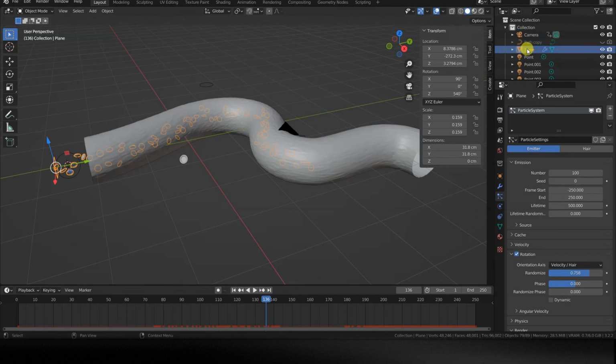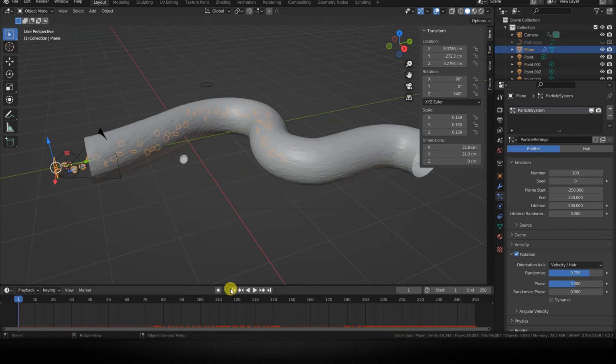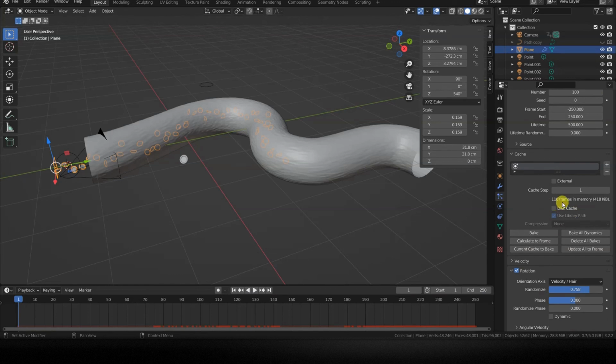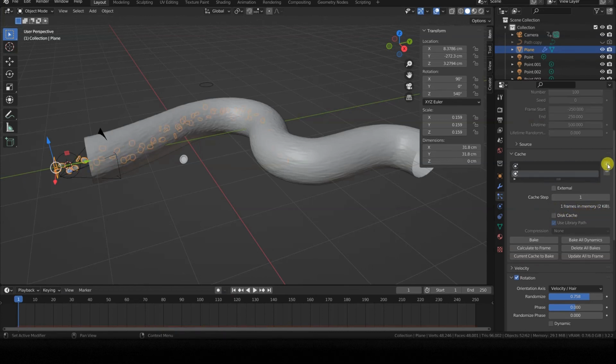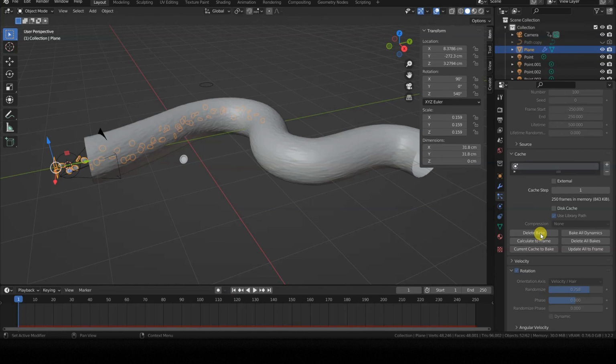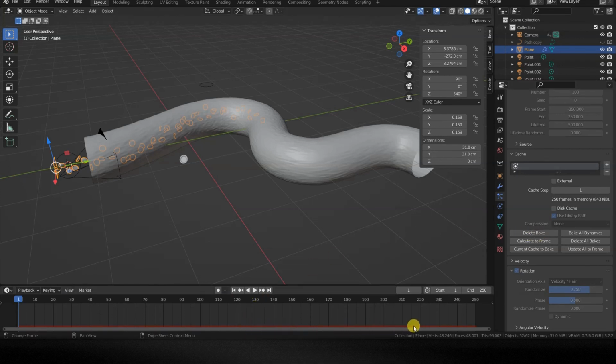What you need to do before starting the animation rendering is go back to the first frame of the animation. Access the Cache tab of the emitting particle system, where you will find information on the frames available in memory. Click on the plus symbol to add a new cache, which will initially be empty, and then click on the minus symbol to delete the previous cache. Finally, click on the Bake button to calculate and cache the entire correct particle simulation.